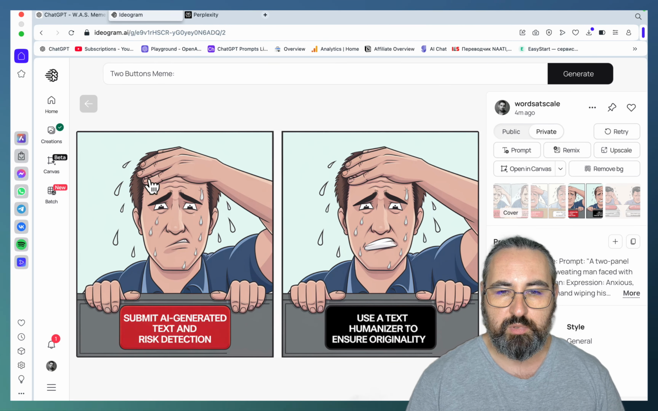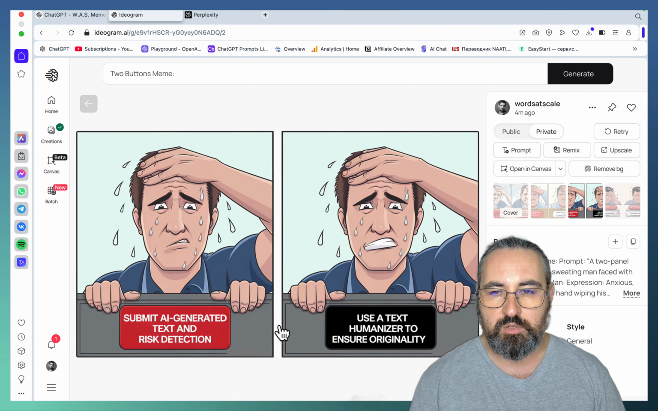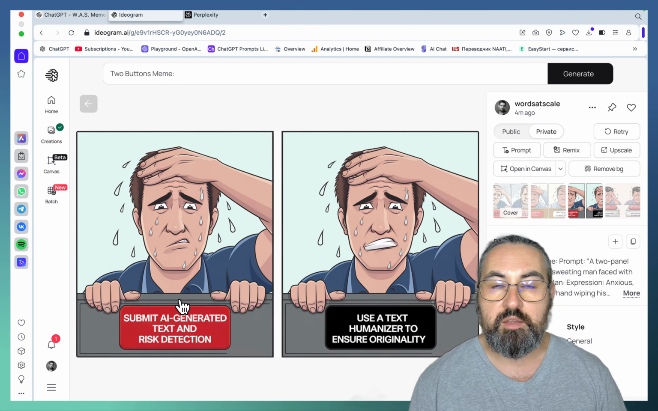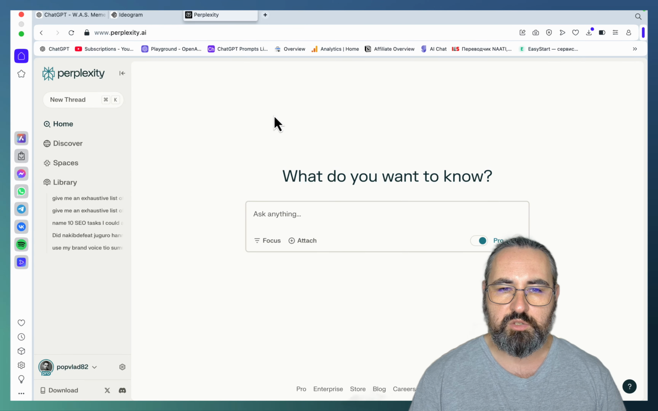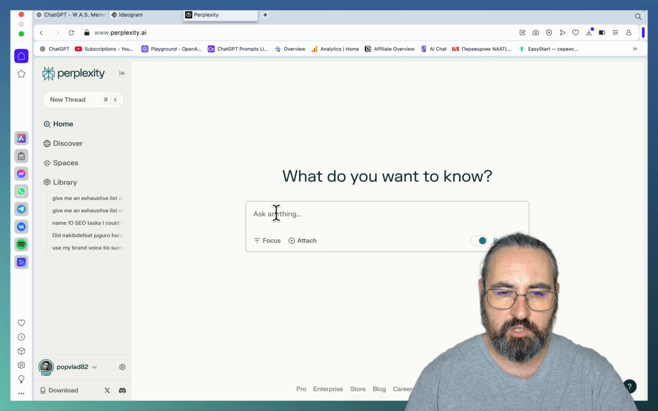And this was generated with help of AI. It's a 2-button meme, and I'll show you a 3-step process of how to do that. Starting with Perplexity, you just need to have a collection of memes to feed into the AI. This is the prompt that you can use.